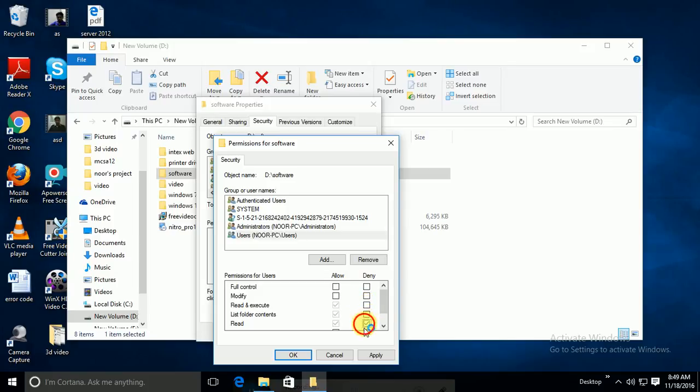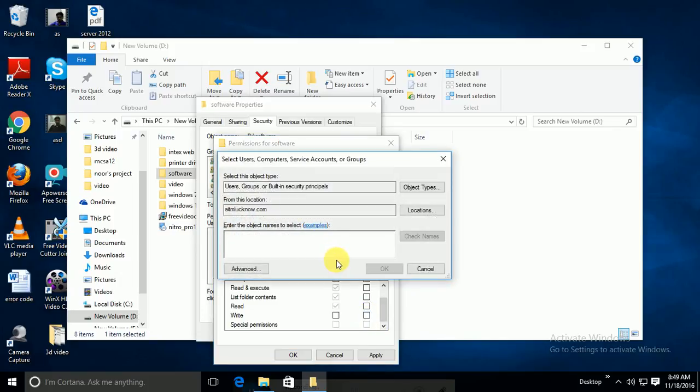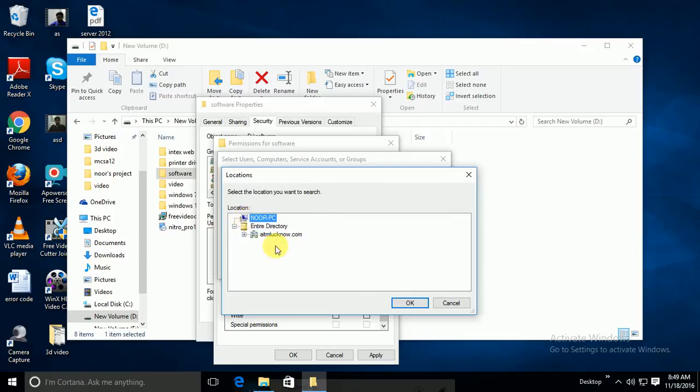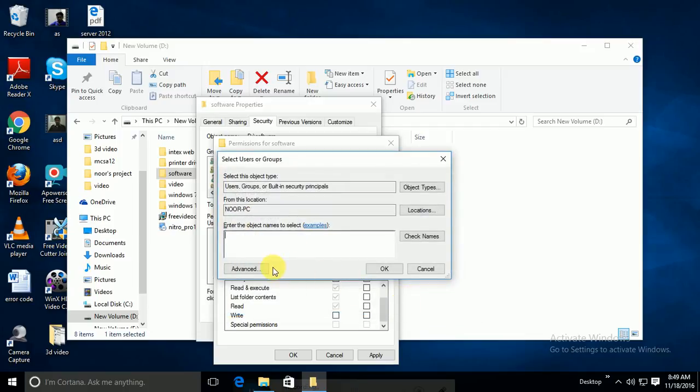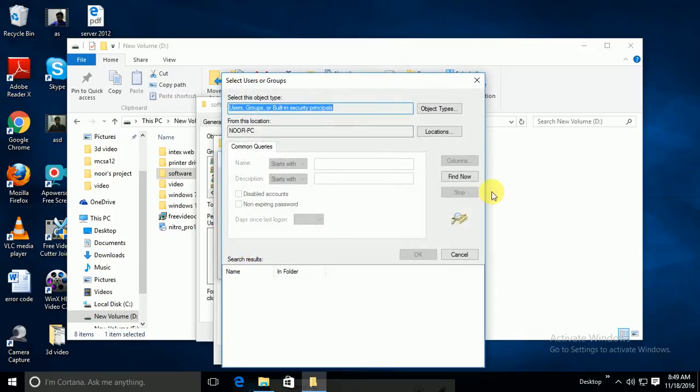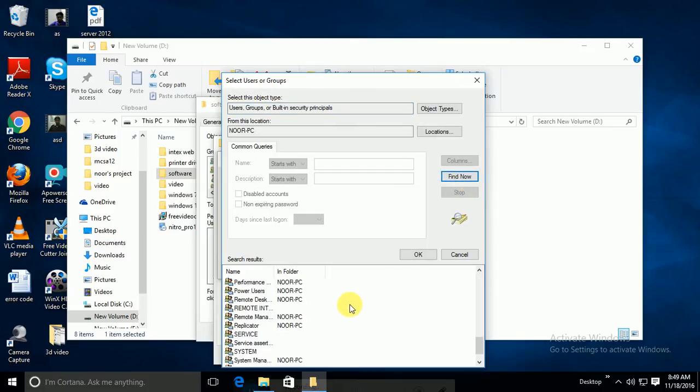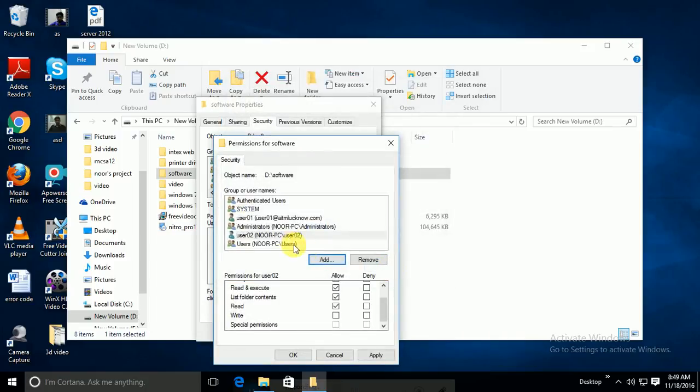So for assigning permission, click add, then the user you want to assign permission, user or group. Here you can click advanced, find, if you don't remember the user and group. Here you can add the user. Here you can see this is a default permission. This is also called inheritance permission: read and execute, list folder contents and read.